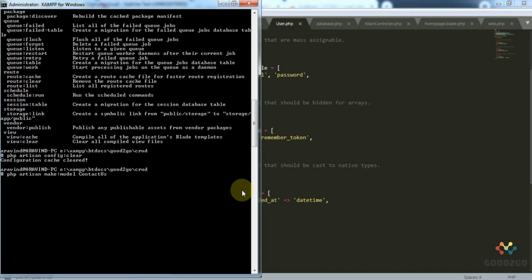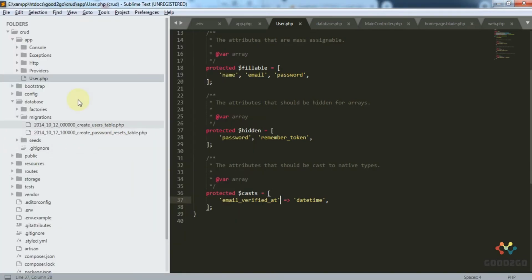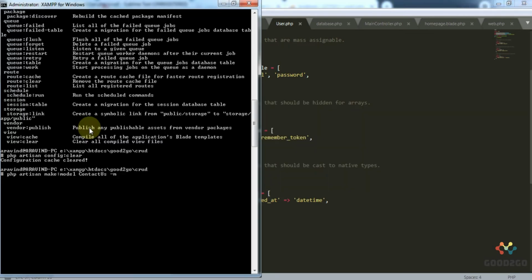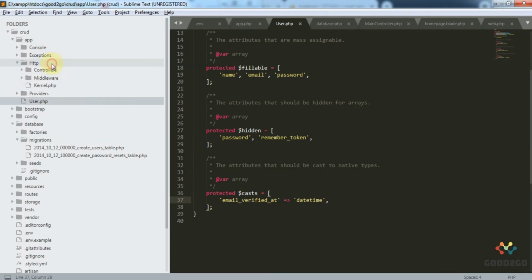Okay, so when creating this model, I'm giving it the name ContactUs in camel case. I am giving one flag, -m, which means it will include the migration file while creating the model. See, in this app folder, model files are placed by default, so whenever we create a model, we will get a ContactUs model here, and the migration for ContactUs will be placed here. At the same time we are going to do submit methods, right?